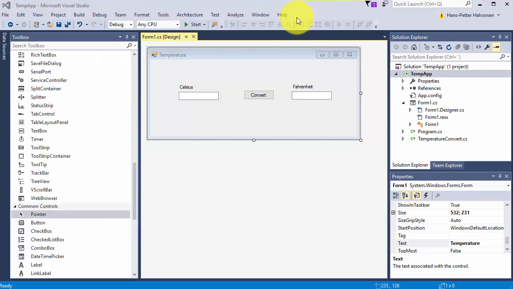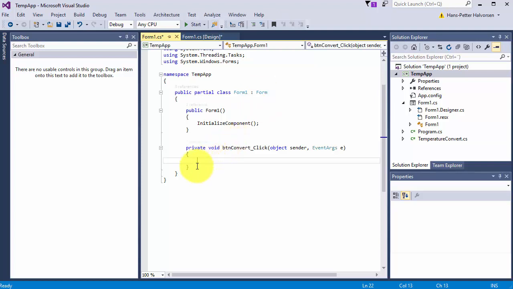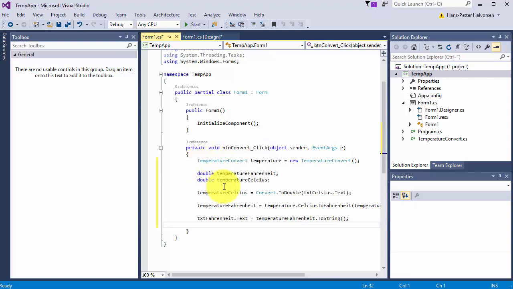So we are back in Visual Studio. Here we have our graphical user interface, and when we enter a value here and click the convert button, this value should be converted to Fahrenheit and be shown in this text box. So we can double click on this convert button in order to create the code within the button convert click event. So let's create the code here. I just copy it in from the PowerPoint like this.